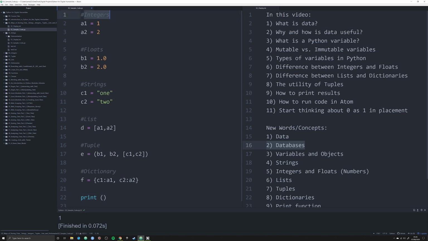So an integer is a number that does not have a decimal point. The way we create an integer object in Python is we create some kind of name for it. So here I have A1 and A2, and I have 1 and 2. A float might look to you like the exact same number. 1 is very clearly 1.0, right? Well, no, the answer is no.